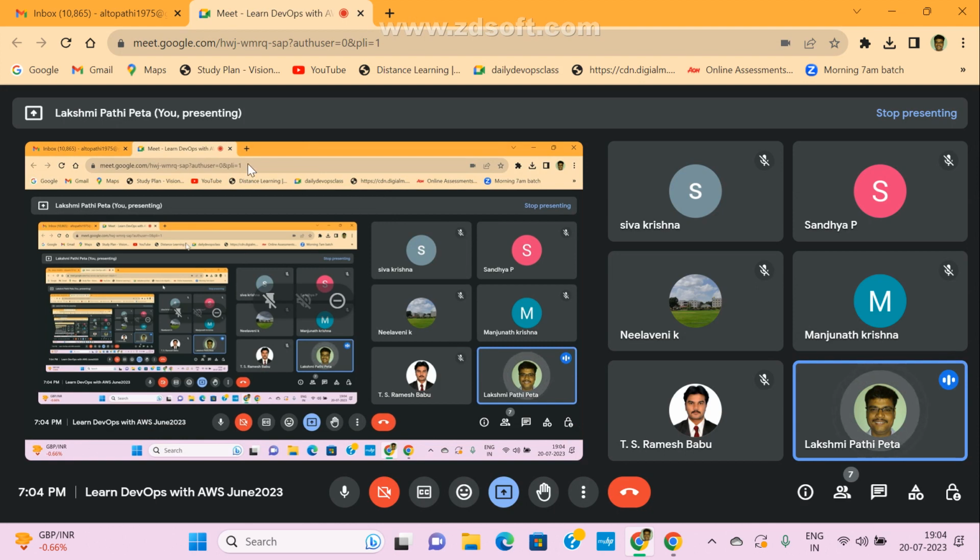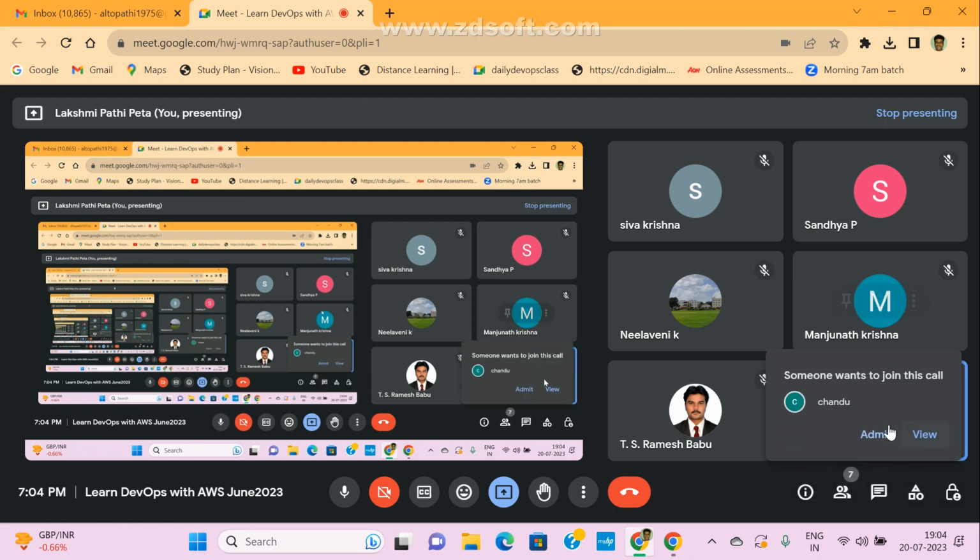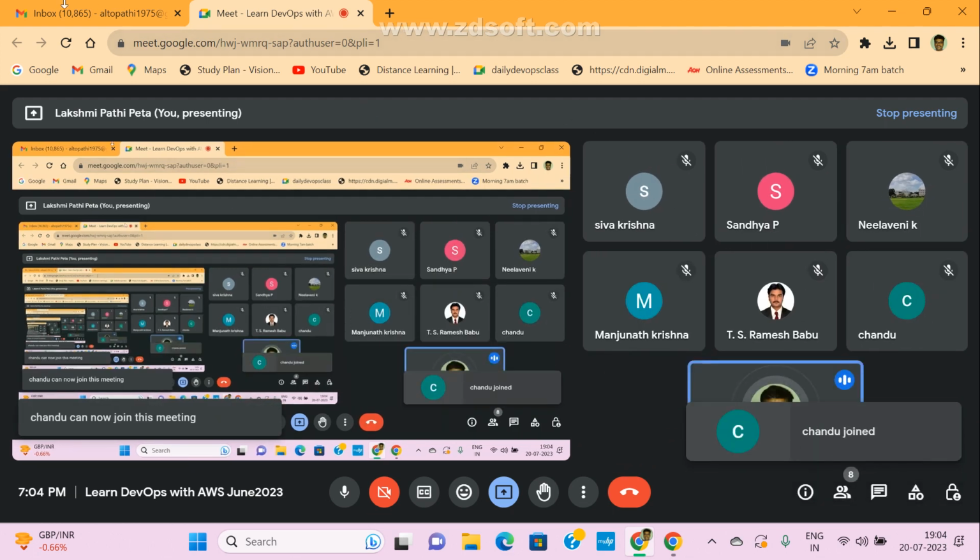So I hope everyone knows, right? How to log in to the AWS cloud. Clear? Does anyone have any issues connecting with AWS?